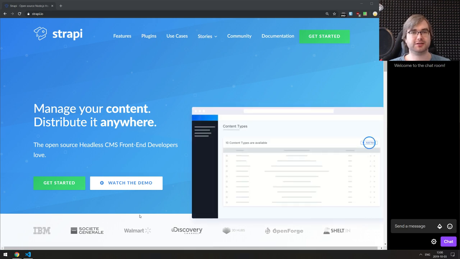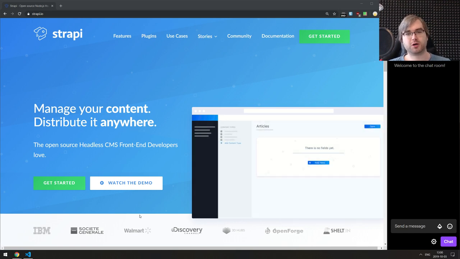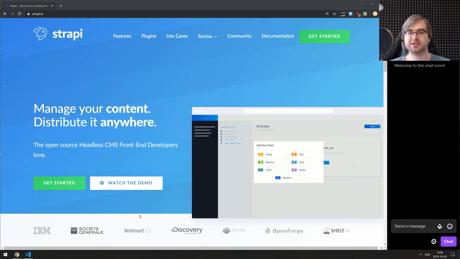This time around, and I've promised this for quite some time on the Discord, we're finally having a look at Strapi. So this is a framework, or rather a headless CMS as they classify themselves, that a lot of people have been asking me about.